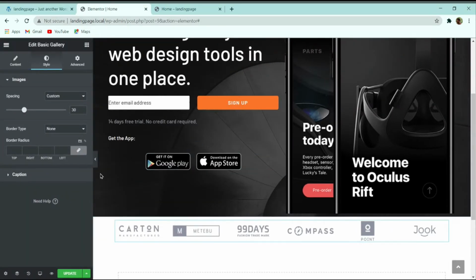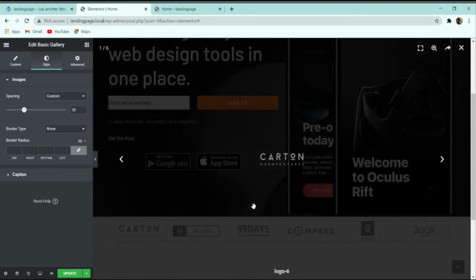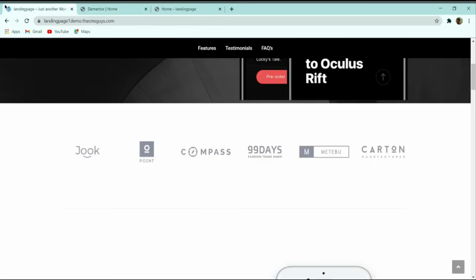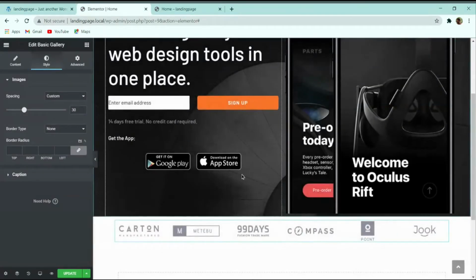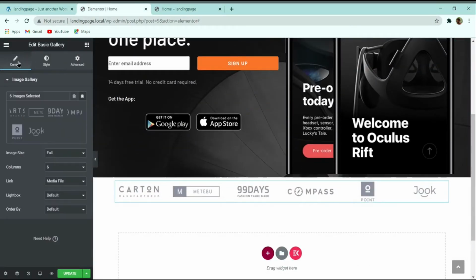So after that, here you can see that whenever I am clicking on this image, it is coming over here. But in our website, there is no clicking option for the image. So how you can do that? So here in this content section, you can see that link is to media file. If you select none, then you can see that whenever I am clicking on those images, nothing is coming.